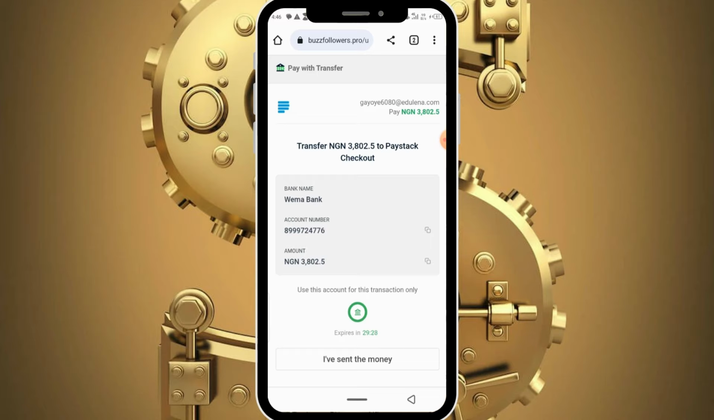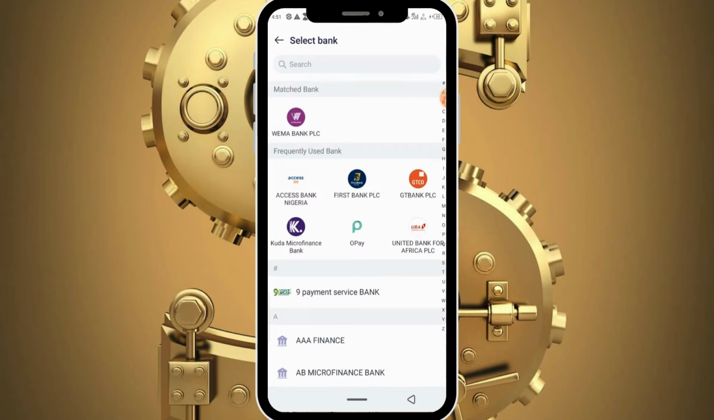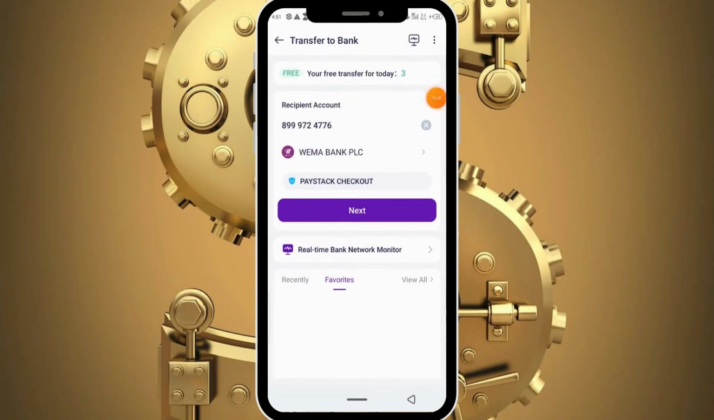So right now we are going to copy this account number and we are going to head over to our local bank and make our transfer instantly. Also, guys, one very important thing: please do not come off from this web page. Simply minimize your Chrome or your browser and head over to your banking app. Right here on your banking app, you simply need to paste in the account number. Then you select the bank. The bank is Wema Bank. Then you click on next.